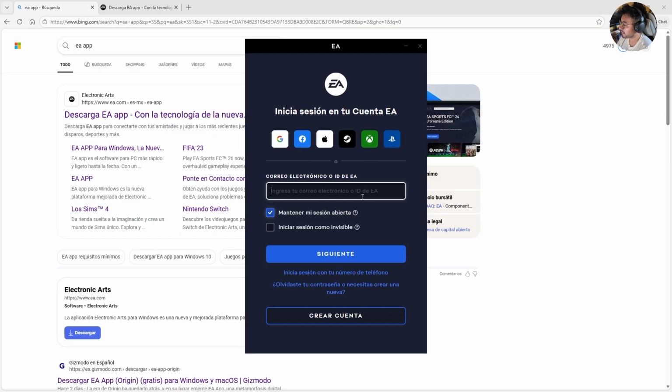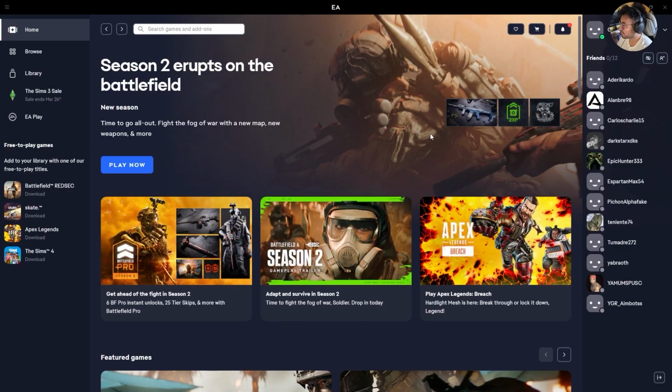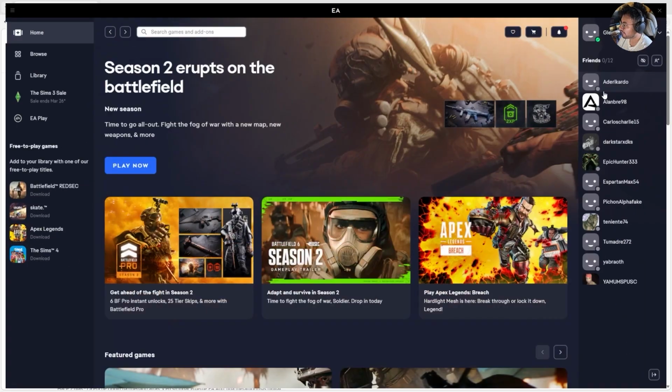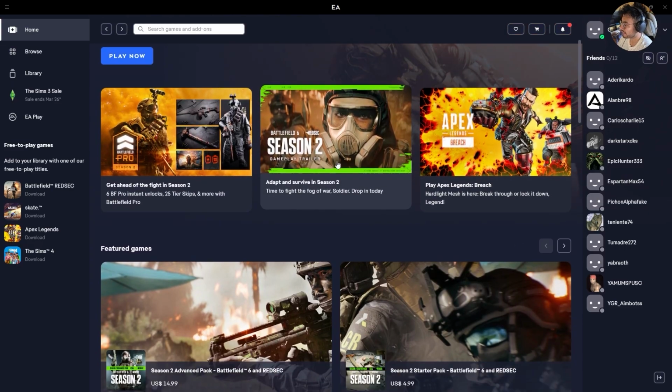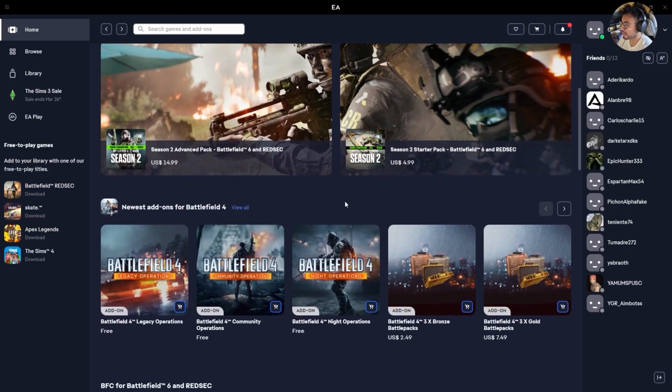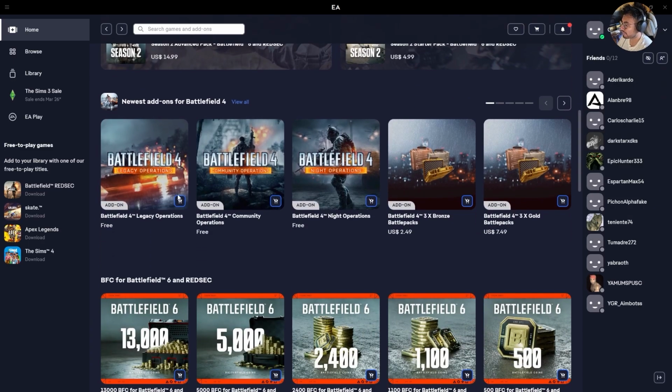And now here, all you have to do is enter your email address and password. Ready? I put it in full screen, like this. I just clicked here. And so, here's EA's main page with all the top news. Specifically, there's Battlefield news, Apex news, and more games. For instance, here are Battlefield's deals.